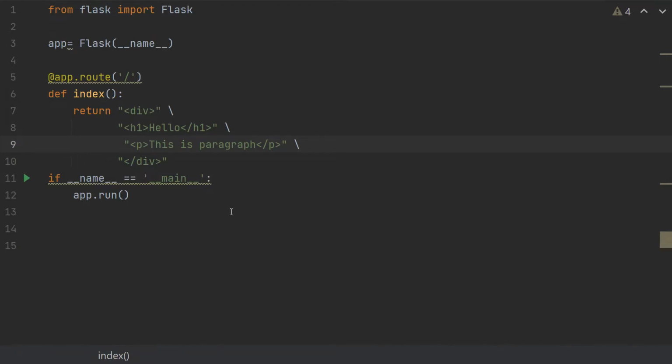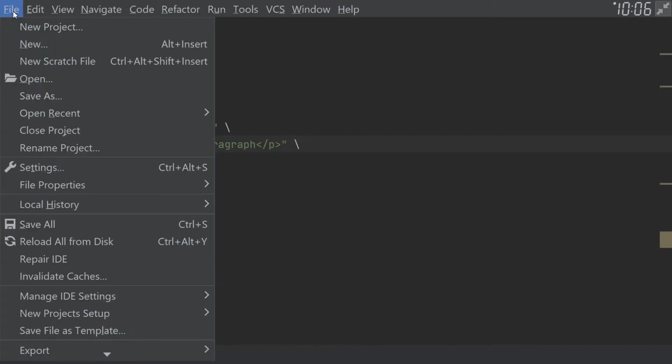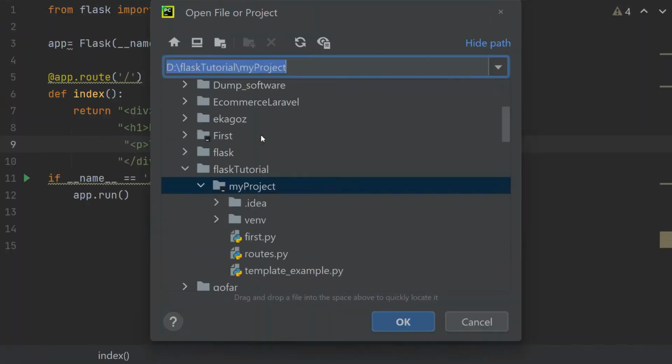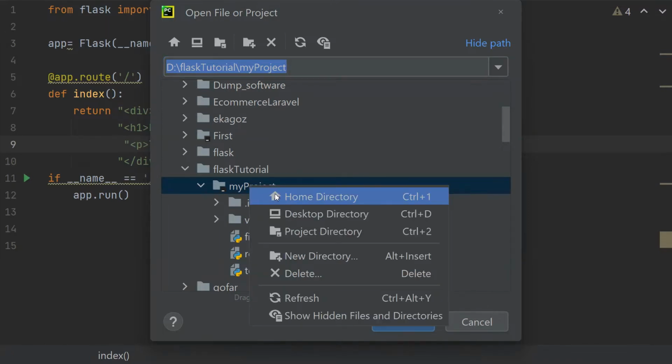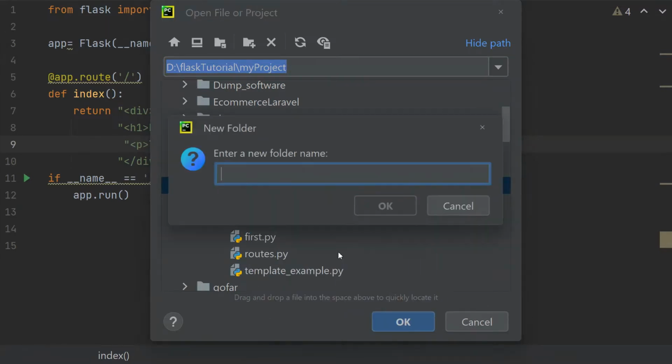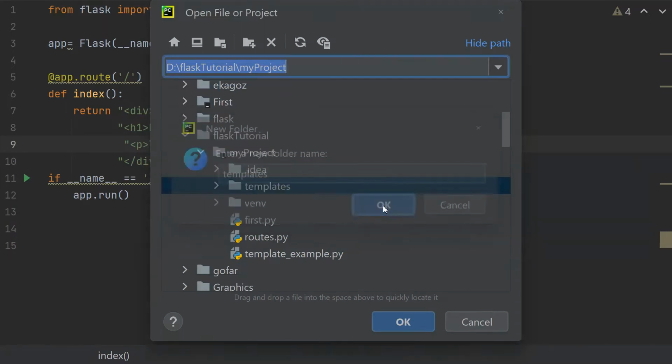For that, you need to create one folder called templates inside this project directory. So let's open this folder, my project, and create one folder here, a new directory called templates. Now inside this we will put our HTML file.